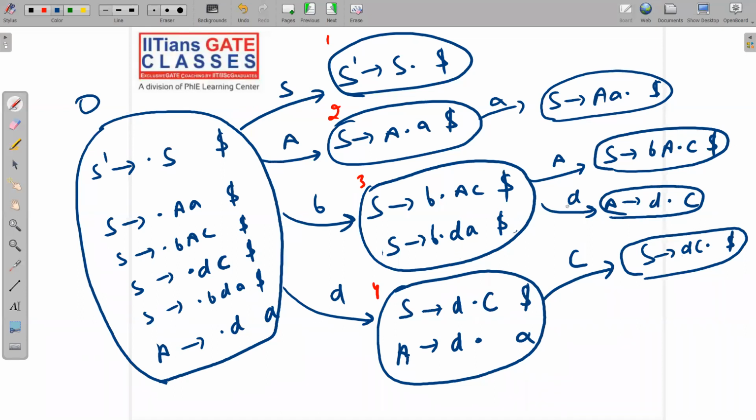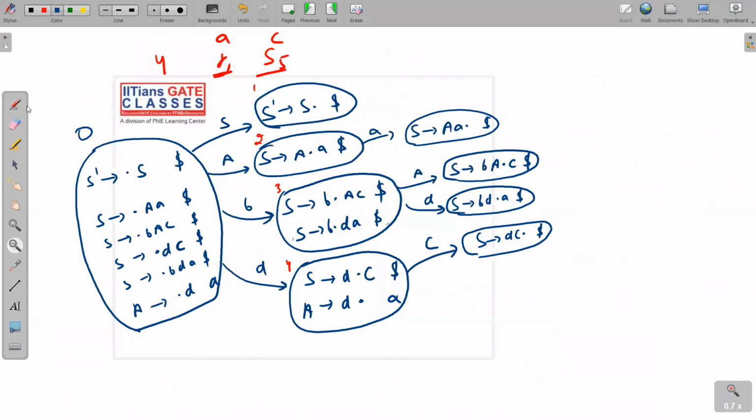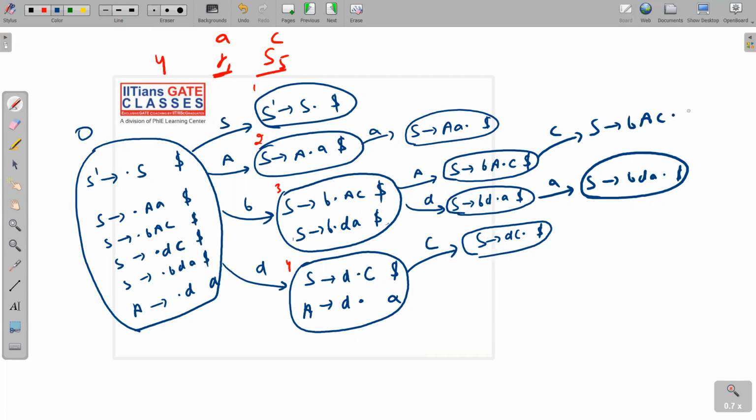And now we will read D. Let me write it properly. On reading D, we will go to S goes to BD dot A dollar. Okay, and then after reading A, we will go to S goes to BDA dot dollar. Okay, and anything is left? Yeah, here we have left C. So on reading C, S goes to BAC dot dollar.